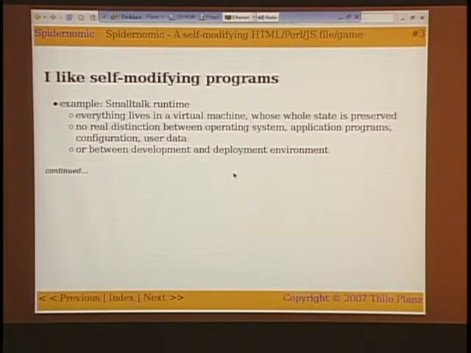And there's no real distinction between the operating system, the application programs, the configuration, and the user data and all that stuff. And there's also no real difference between the development environment and the deployment environment. It's all very blurred. It's kind of interesting.